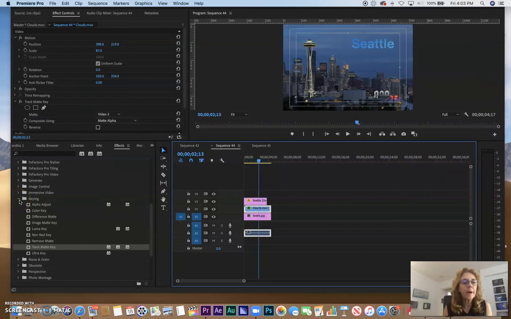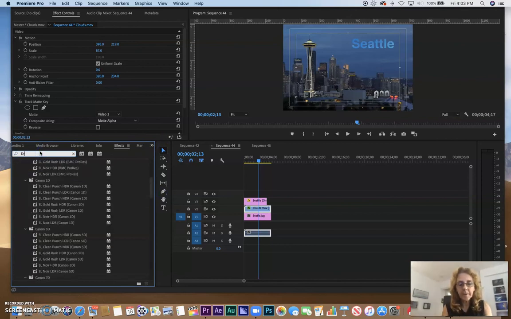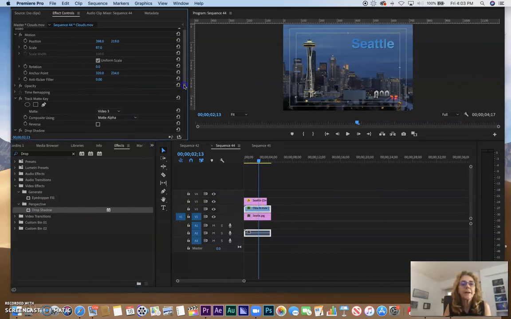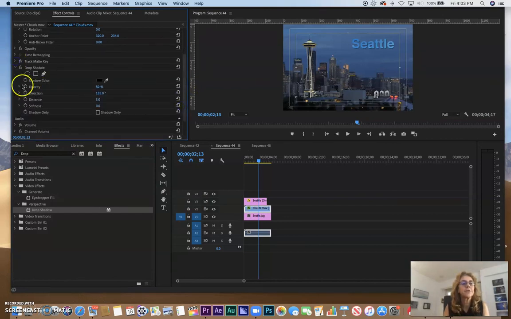So what if I added a drop shadow? So let's type in drop and find our drop shadow, which is under video effects and perspective. And what do I put it on? You would think you would put it on Seattle, the mat, but no, you actually put it on the clouds to create the drop shadow. So that's a little bit tricky and doesn't completely make sense, but just so that you know, if you wanted to add the drop shadow, put it on the clouds, which is the fill. Okay, and again, the drop shadow, I could add a little bit of softness and a little bit of distance, and also make it a little darker so we could see it better.